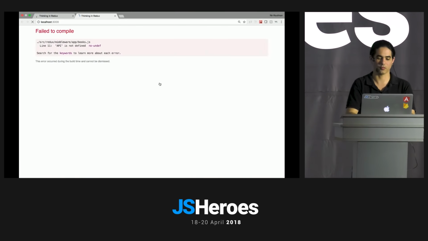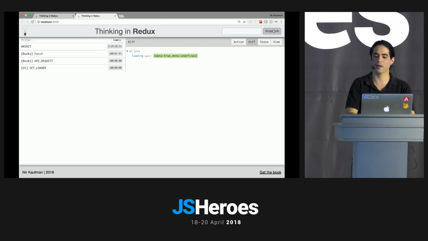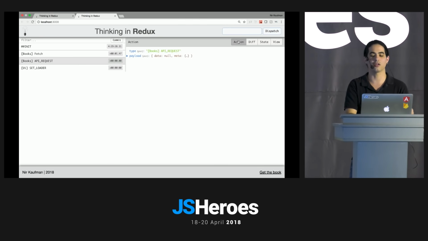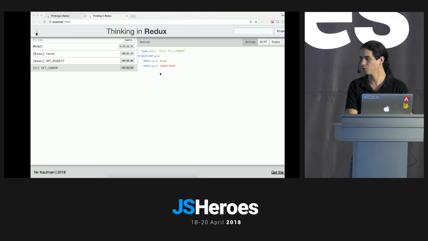And now it's supposed to work. So when I press this button, now you can see my initial action, fetch. It doesn't do anything to the state. It's just for me, for debugging, to understand what's going on. And then an API request with some metadata: what to perform, which method, URL, entity, and the set loader. Set loader set to true. All right? Make sense? Great.